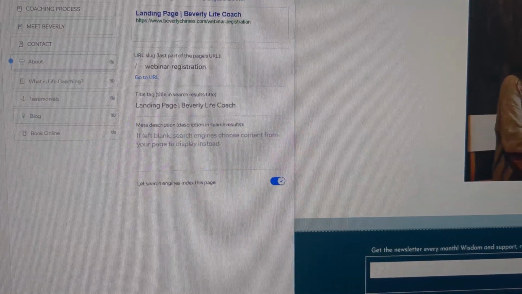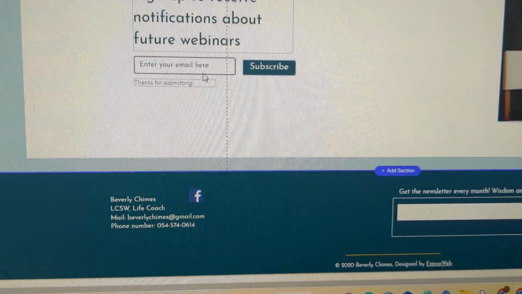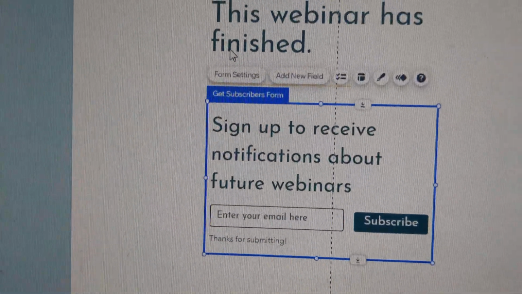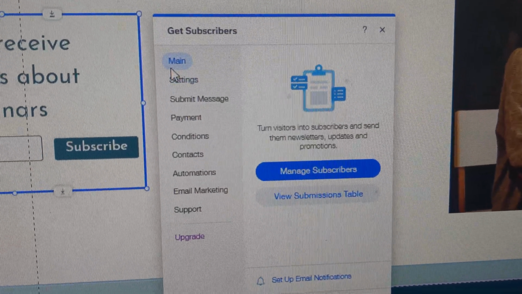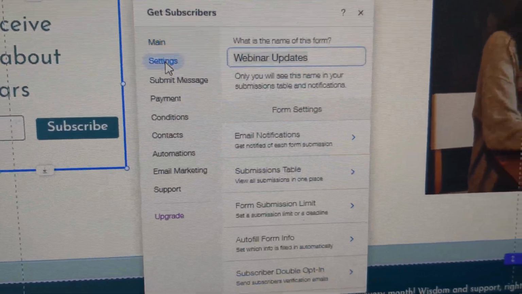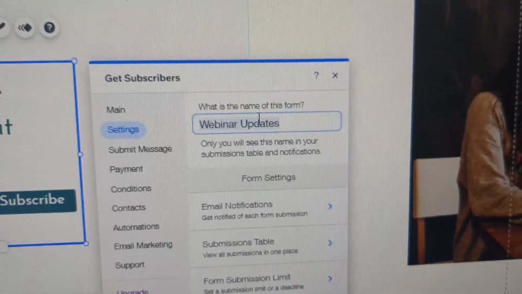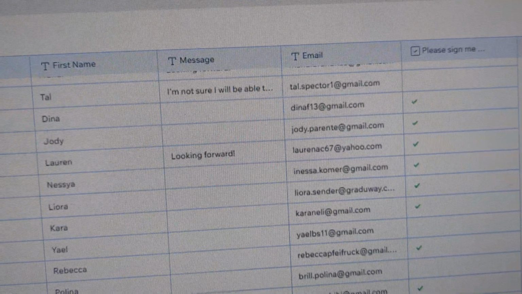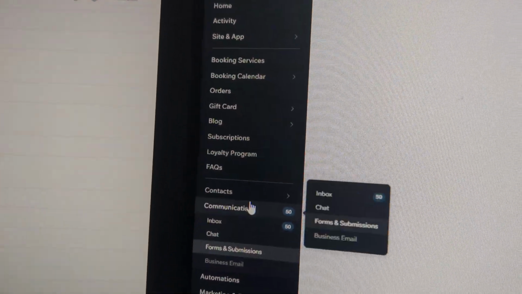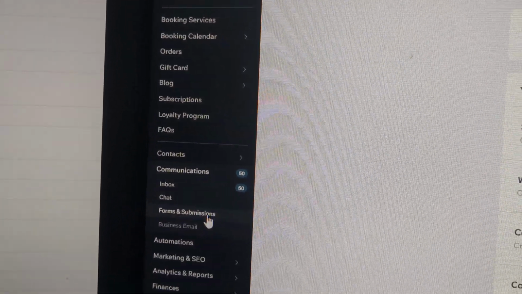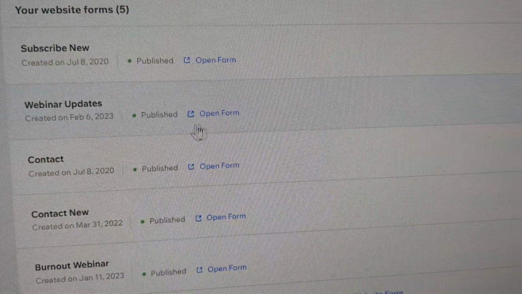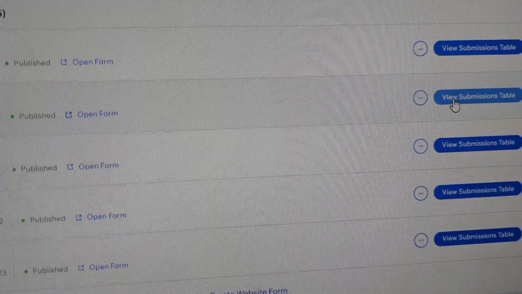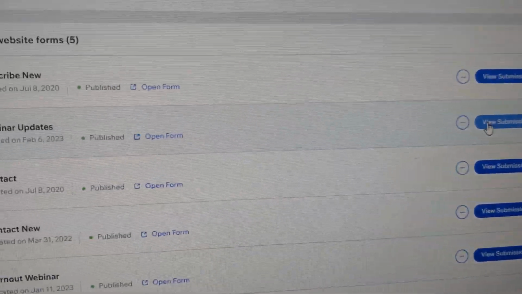I'll show you, this is the editor. If I click on this form and I go to form settings, the form is called webinar updates, which you will see in your dashboard under forms and settings, communications, forms and settings. There will now be a form for webinar updates, and this table here will have all the names of people who want to be updated in the future.